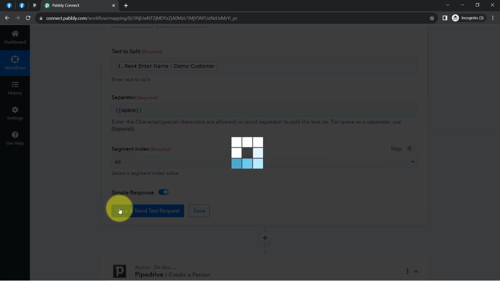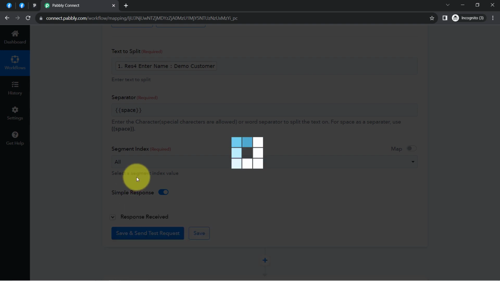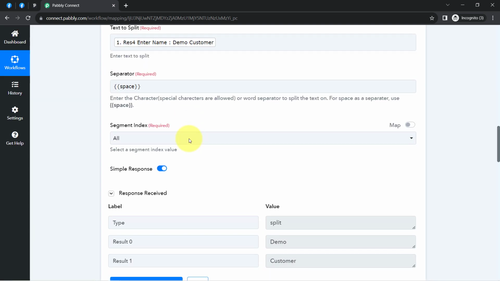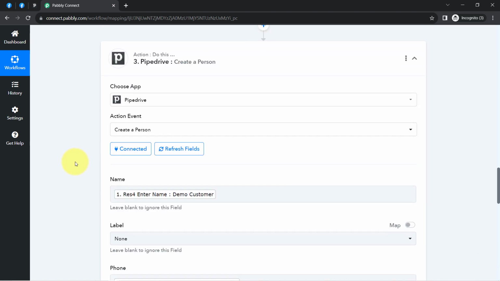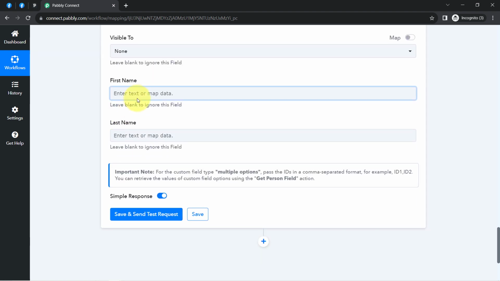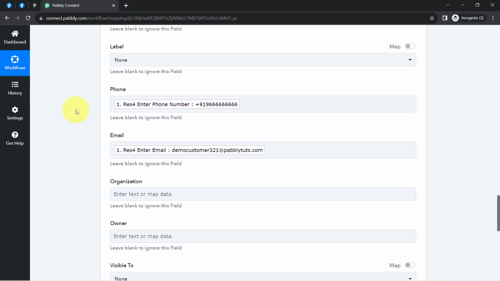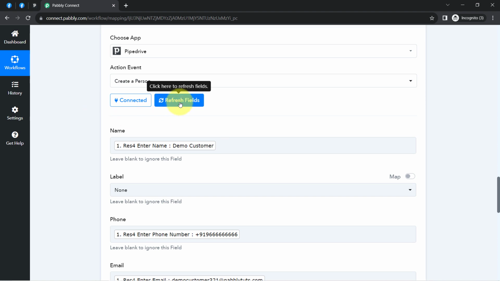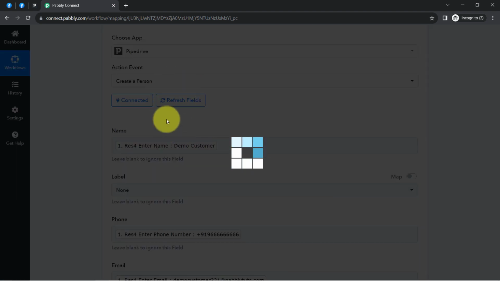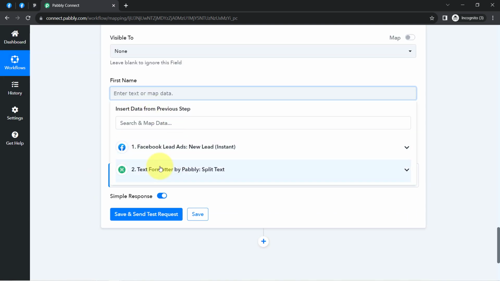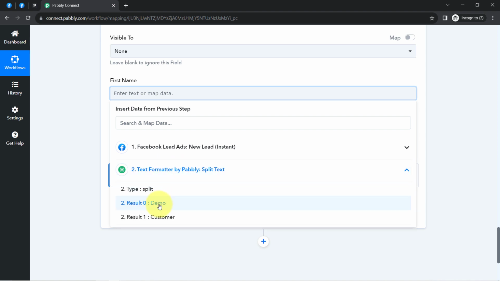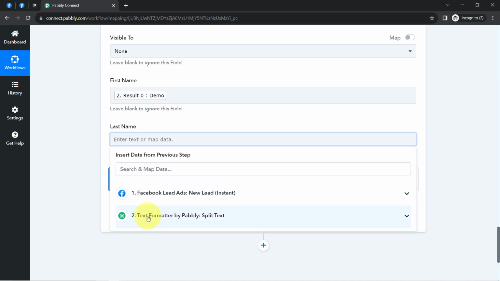Now clicking on this button, Save and Send Test Request, and you will see the magic: in the response we will receive the first name and the last name fields separately. Now I can map the first name and last name here individually. But you will notice that the recent data is not visible here. So you will have to refresh this automation by clicking on this Refresh Fields button. As soon as you do that, our automation will be refreshed, and now you will be able to access the recent responses also. So here I have the first name and here I am mapping the last name.